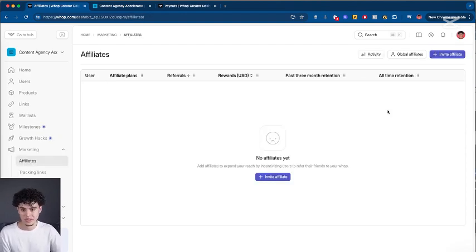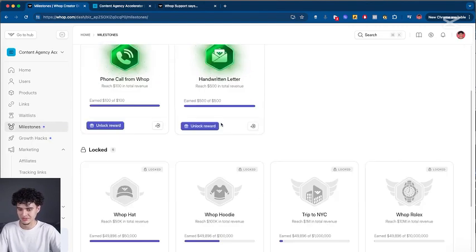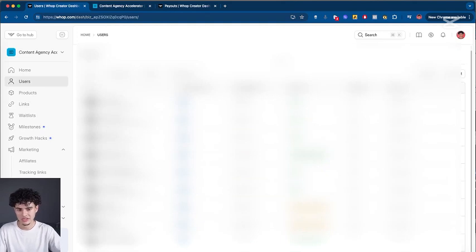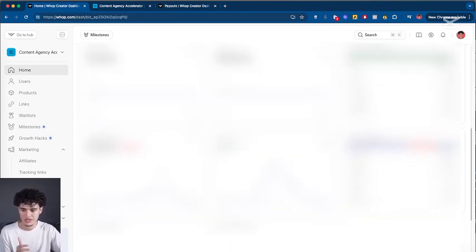So you can invite affiliates to affiliate your product, and they can get paid out, and you're going to get paid out, and overall everybody wins. They even have a milestone section where you can get a phone call from whop, a handwritten letter, merch, trip to NYC, you name it, they got it. There's even an internal CRM where you can see people's names, emails, phone numbers. You got it all inside of here. Next up, there's a home dashboard where you can see your MRR, your ARR, your gross revenue, new users, category ranking, marketplace ranking, you name it, it's here.